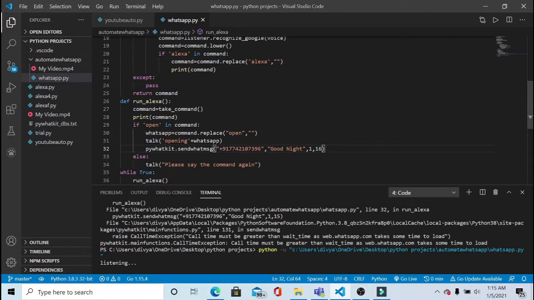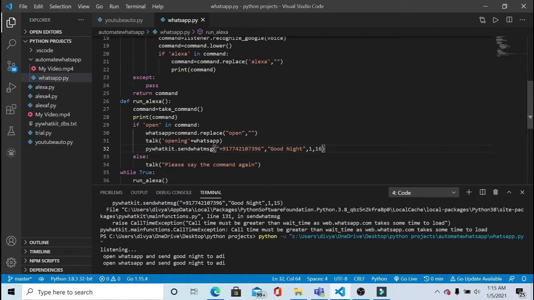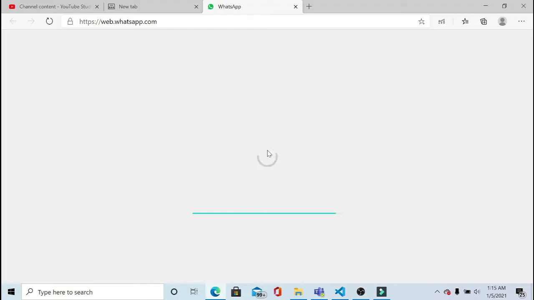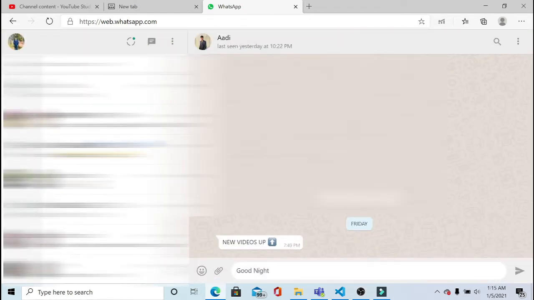Alexa, open WhatsApp and send good night to Adi. Opening WhatsApp and send goodnight to Adi. So in 20 seconds, web.whatsapp.com will open and send message to Adi. WhatsApp web.com is open and it is ready to send message to Adi. Good night.